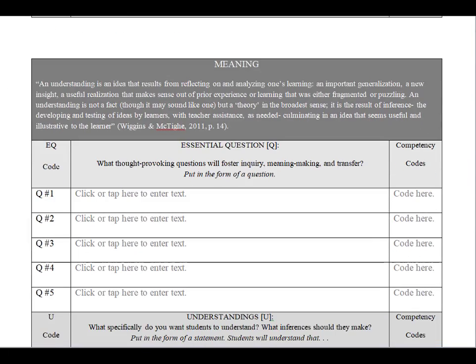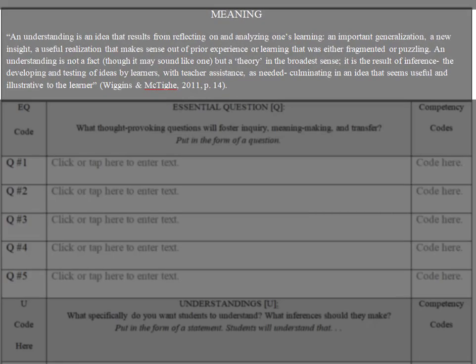Moving on to meaning. Wiggins and McTighe say an understanding is an idea that results from reflecting on and analyzing one's learning, an important generalization, a new insight, a useful realization that makes sense out of prior experience or learning that was either fragmented or puzzling. An understanding is not a fact, though it may sound like one, but a theory in the broadest sense. It is the result of inference, the developing and testing of ideas by learners with teacher assistance as needed, culminating in an idea that seems useful and illustrative to the learner.